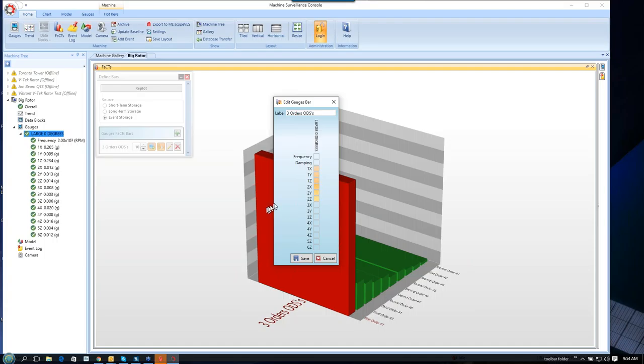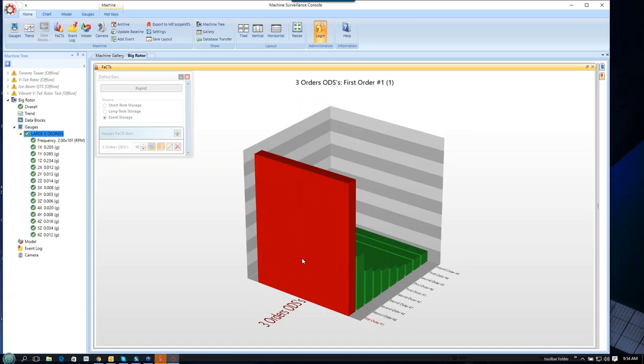Okay, I just want to use the accelerometer data from the bearing blocks. So I'm going to identify my fax bar using that data that's been archived into the database. And now you can see this picture has changed here a little bit.